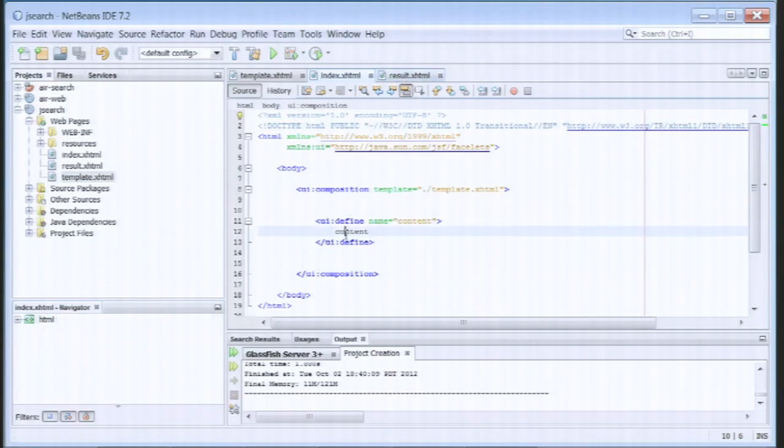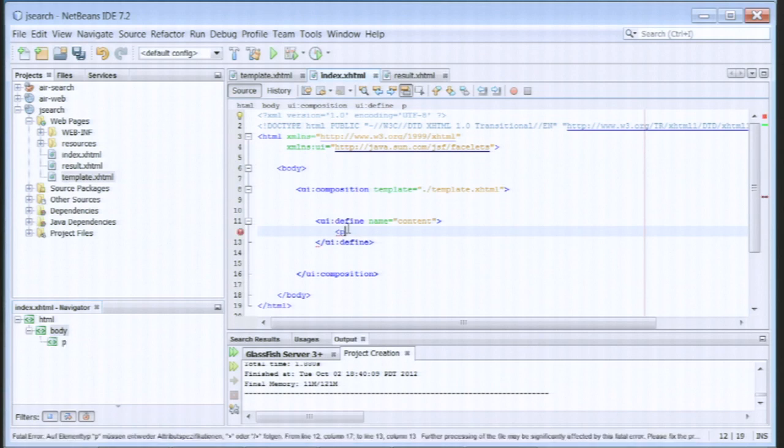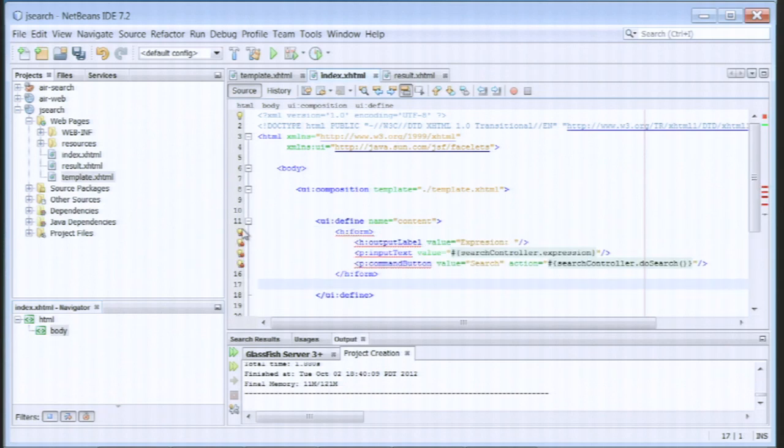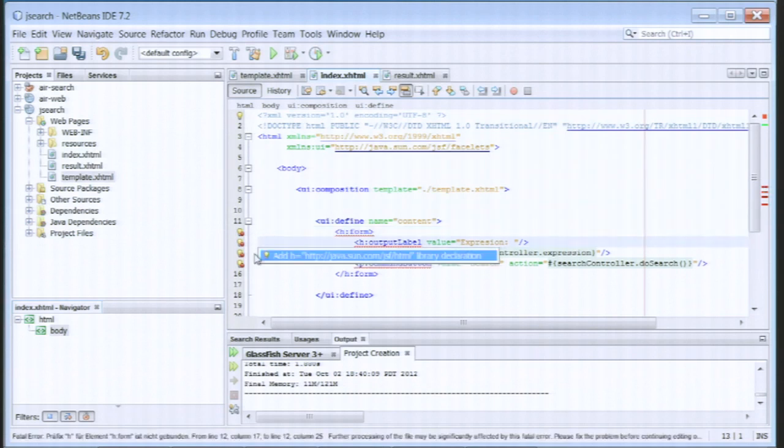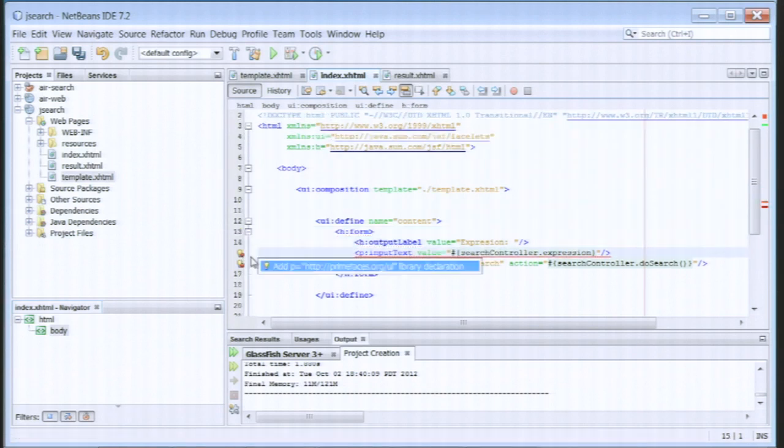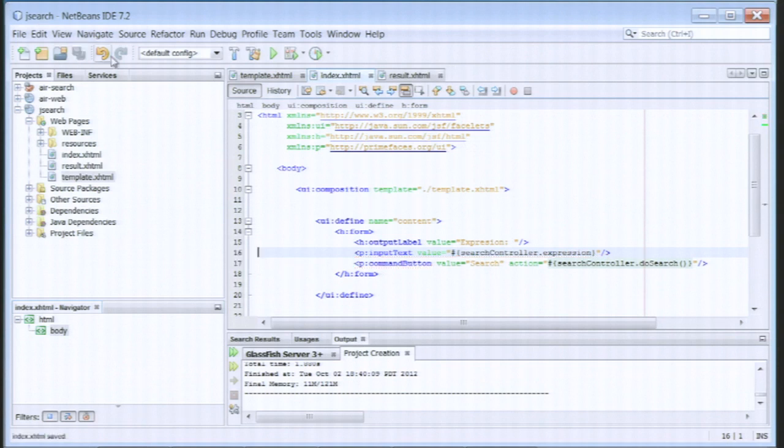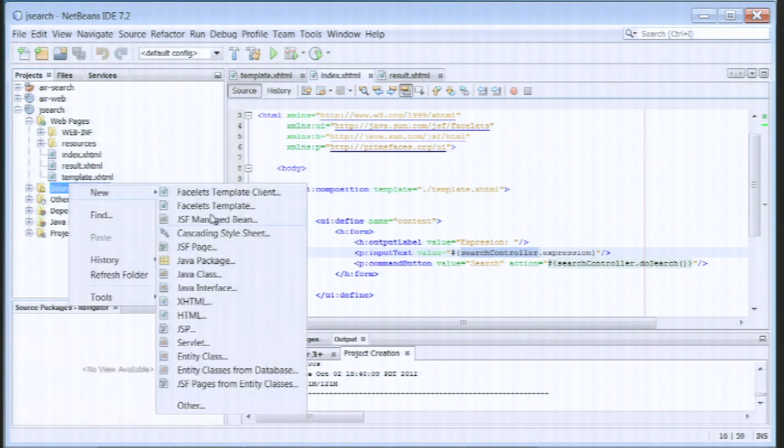pages. When I start to program JSP, I can use the auto-completion of PrimeFaces, but I have prepared a form, normal HTTP form, HTML form, and the only thing I have to fix are some namespaces for the XML. And here I have an output label, input text, and command button. And as you see, I need a controller, and the controller is also done by wizard.